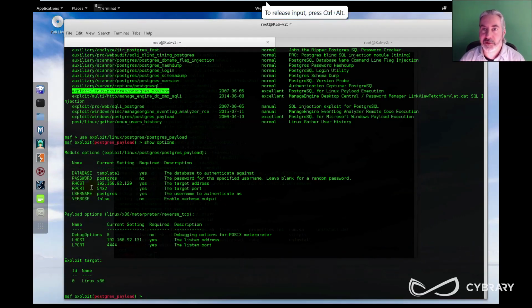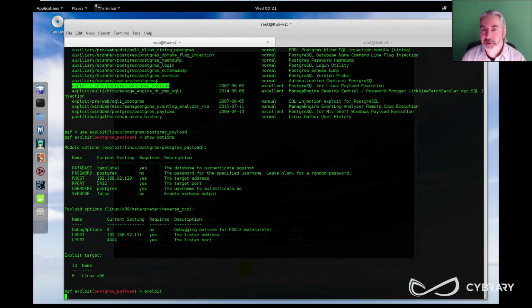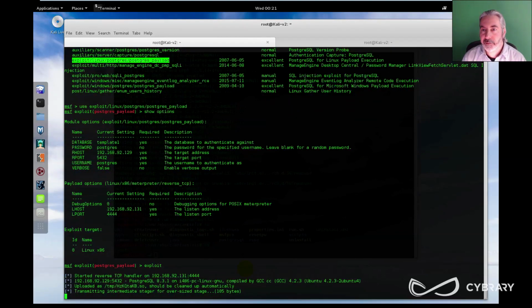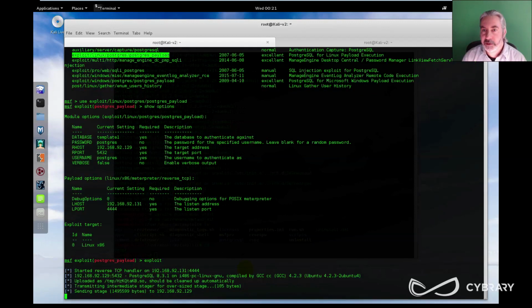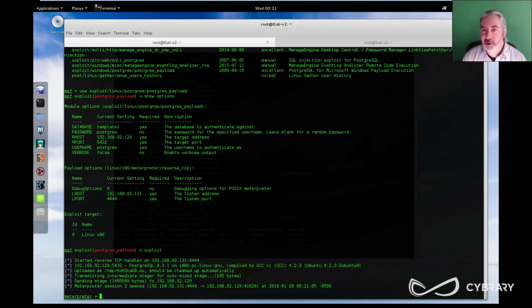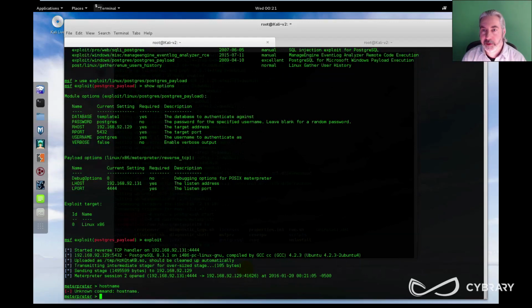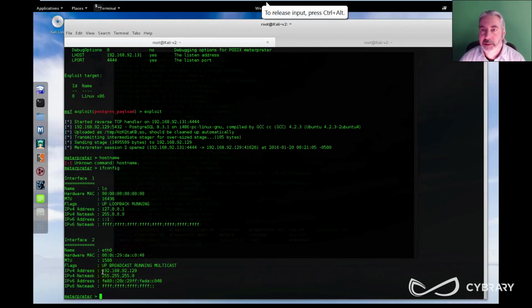Notice that my remote host is set automatically because I did that setg earlier, the global setting for remote host. You can globally set any of these parameters that you see. So we'll go ahead and do the exploit, sending my stage. And now I've got my interpreter shell. And I can prove that I'm on that system by running ifconfig. And there's the address, 129.